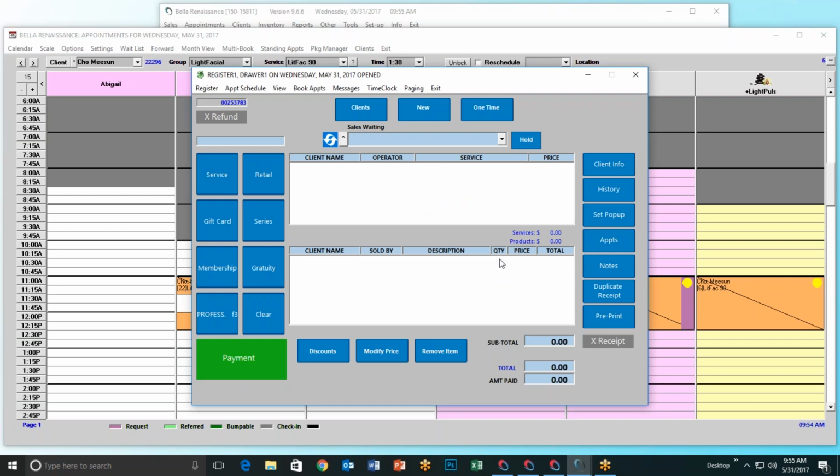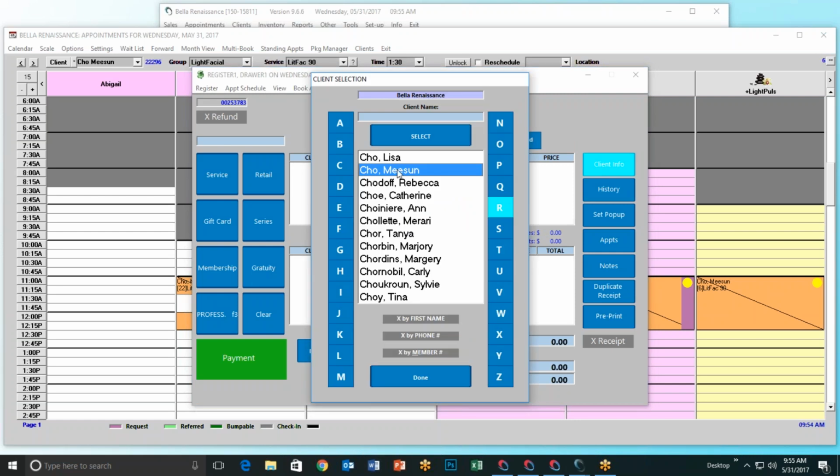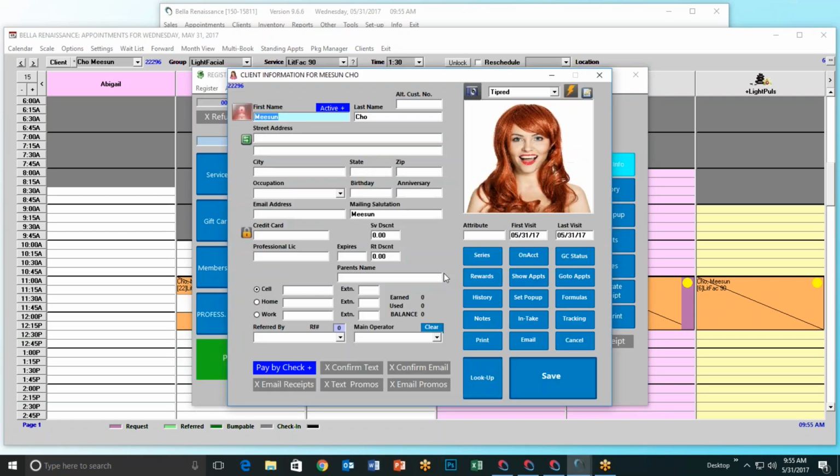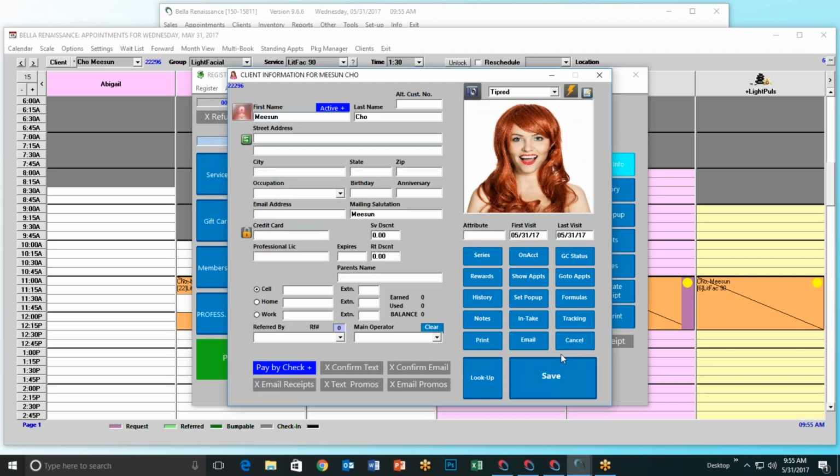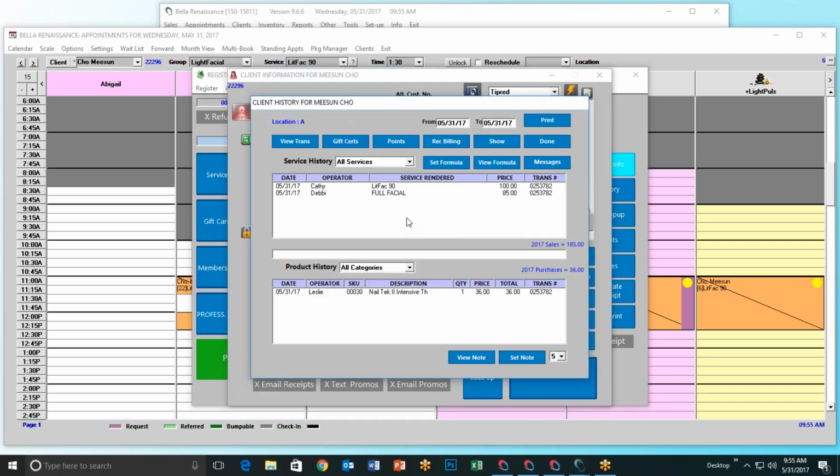So that's done. Now, I don't have to, but if I were to go back into her information and look at her history, now she's got history. And she also owns a gift certificate as well. I can see all of that. I don't have to, but I can. So not only does she have history, by the way, go ahead.